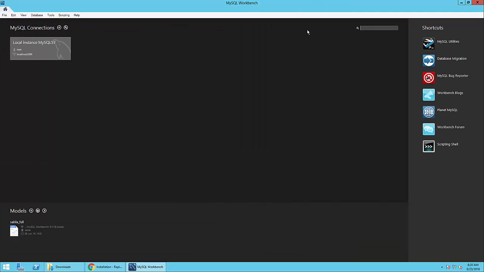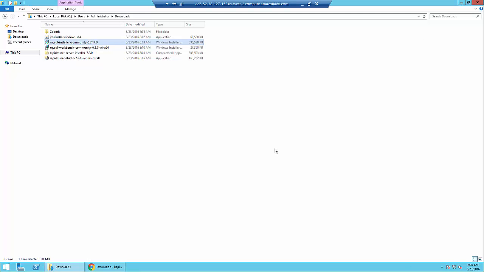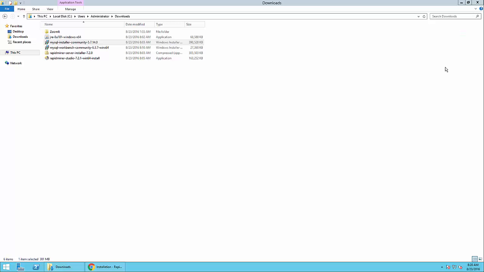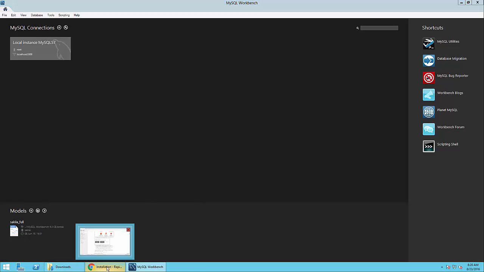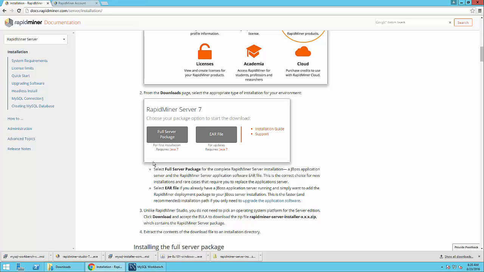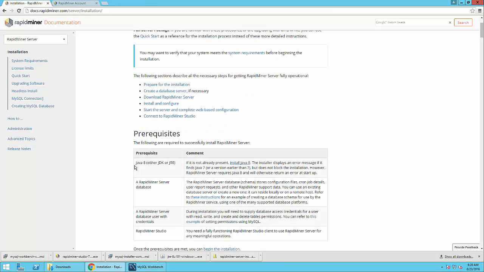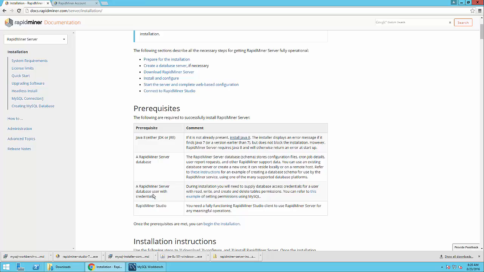It automatically launches MySQL Workbench for you. If not, you can always launch from the start menu by simply searching for MySQL, and the Workbench should be an option there. So let's go back and see where we are in the installations. We have already completed the preparatory steps. We have installed Java. We have also installed MySQL, but we now need to create the MySQL database that we are going to use for Rapidminer server.